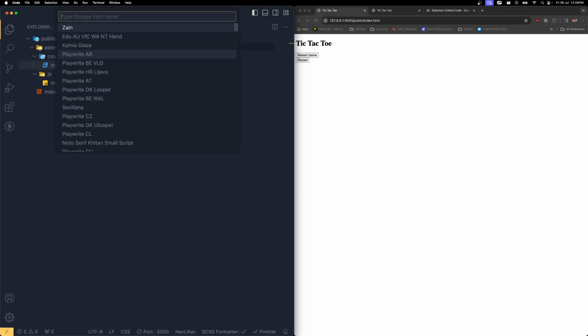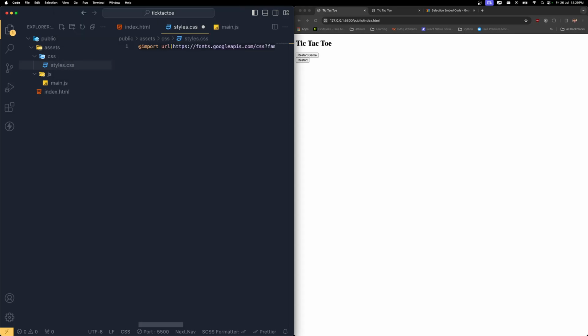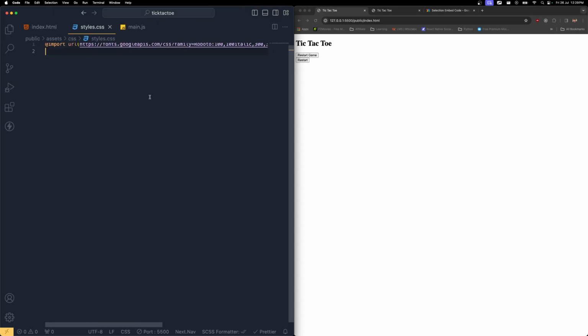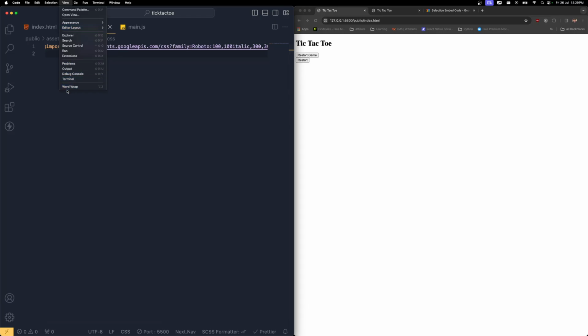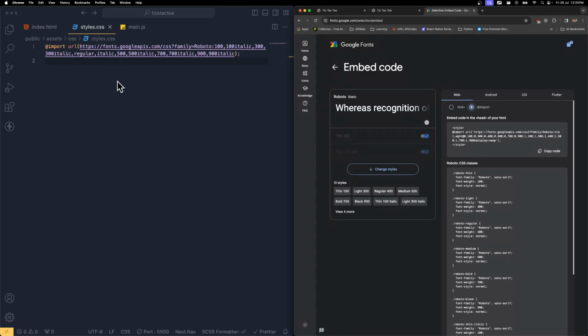You can type all the fonts which are available in Google Fonts. So I'm going to bring in Roboto, the very first one, and import it. That is how you need to import the font inside your CSS file, which is comparatively easy when you're simply copying and pasting it over here.